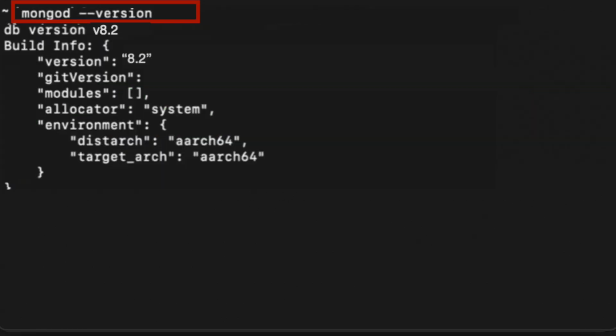After installing MongoDB, you can verify the installation by checking its version. Running this check will show both the MongoDB version and additional build information, confirming that the installation was successful and the database is ready to use.